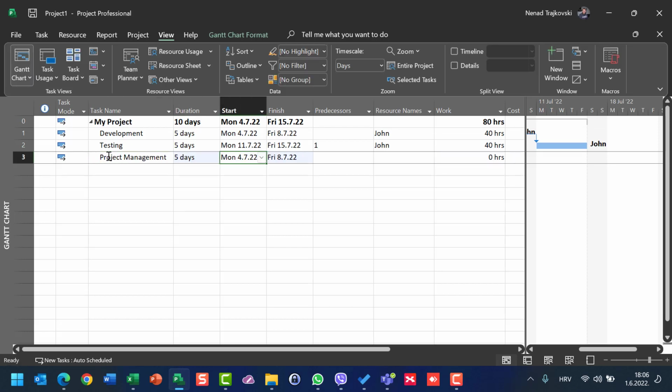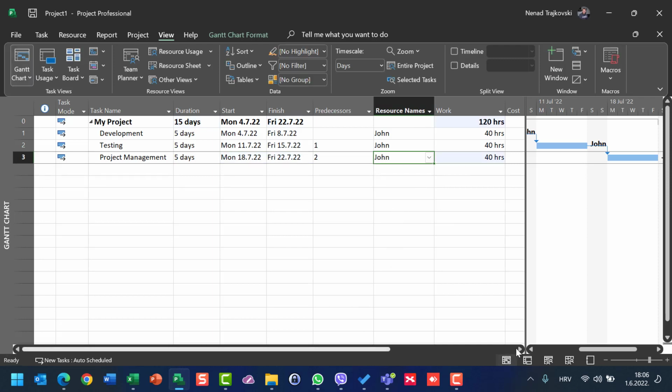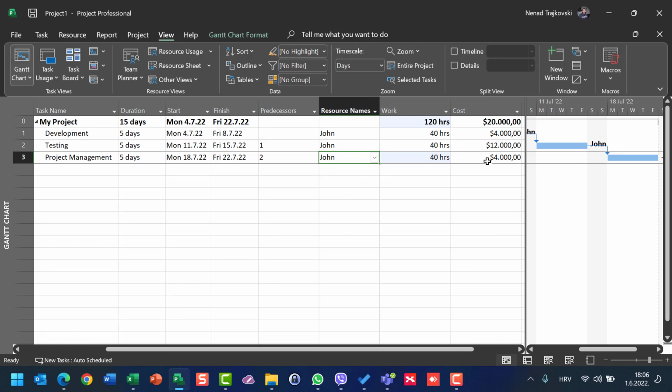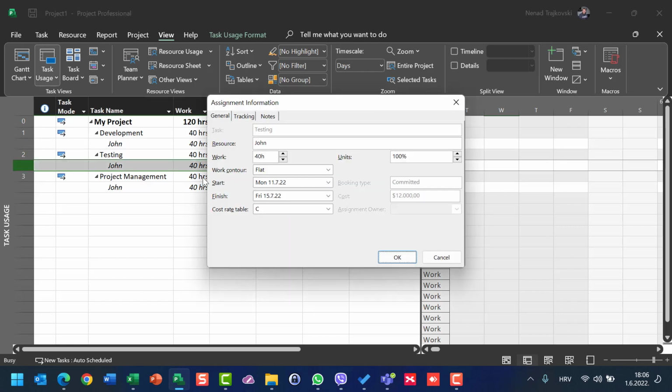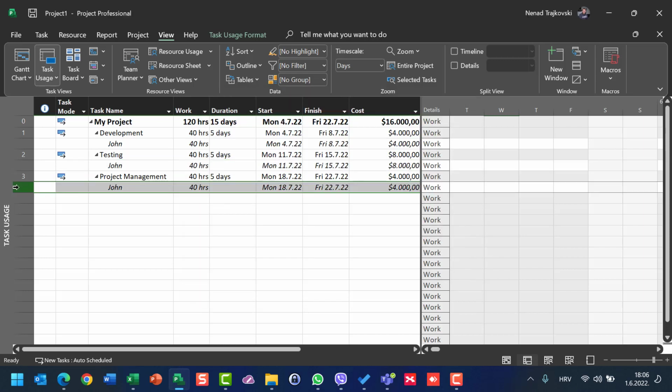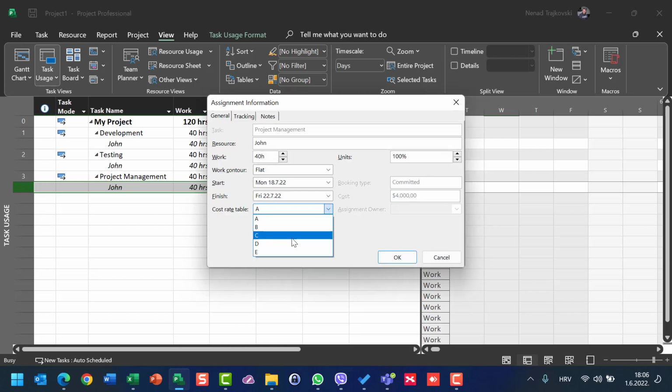Okay, for simplicity, I will just put 5 days. I will apply John here as well, and you will see that John's cost is 4,000. Why? Because once again, tab A was applied automatically. So development A, testing, let's go John, let's say B for testing, and for project management, let's go here, double click, and choose C.